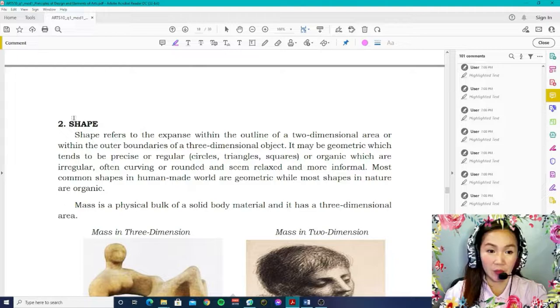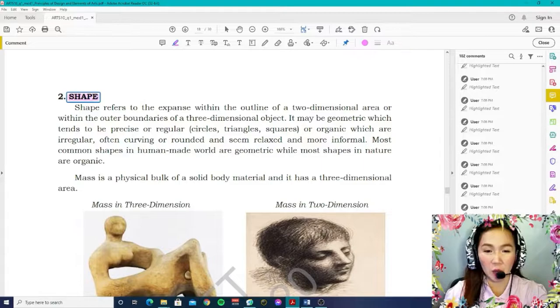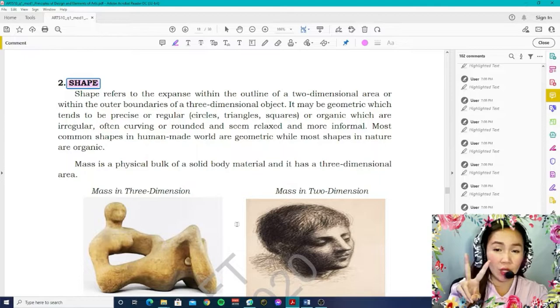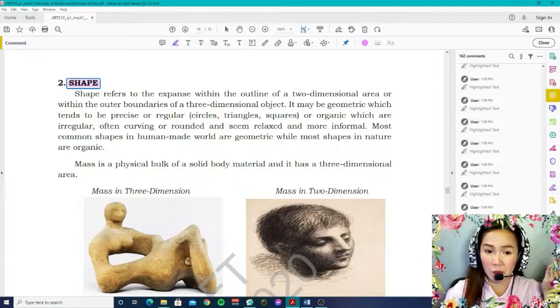Ano ang Tagalog sa shape? Alam ko, alam nyo na to. And that is hugis. Okay, now, shape refers to the expanse within the outline of a two-dimensional area or within the outer boundaries of three-dimensional object. Now, it may be geometric, which tends to be precise, like circles, triangles, squares, or organic, which are irregular, often curving or rounded and seem relaxed and more informal.